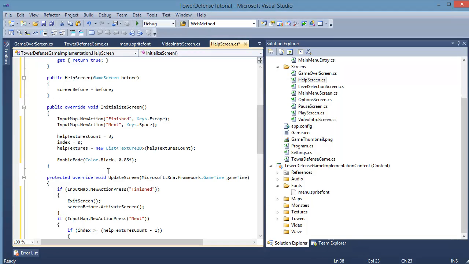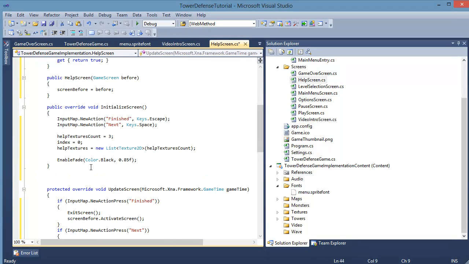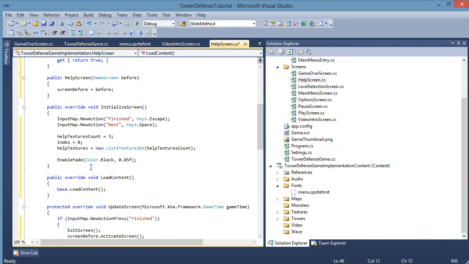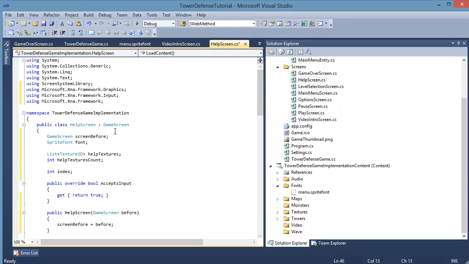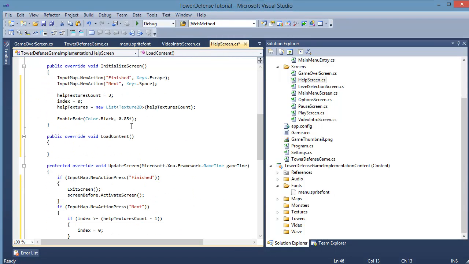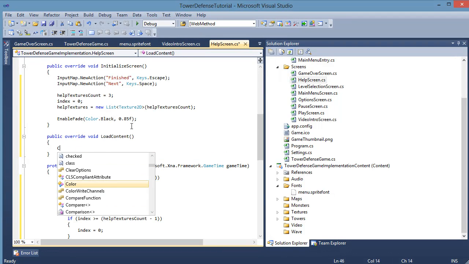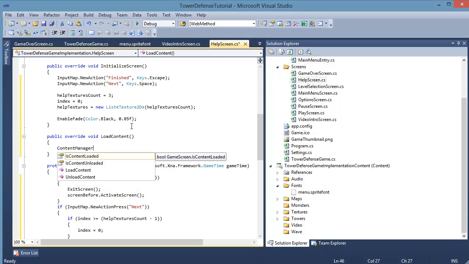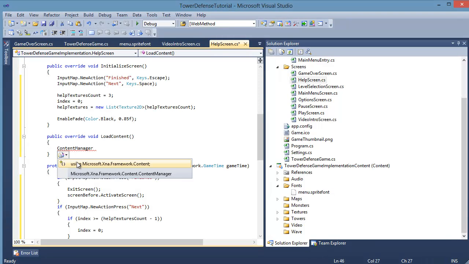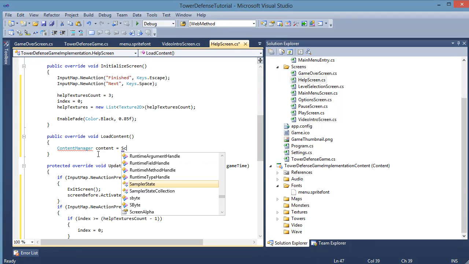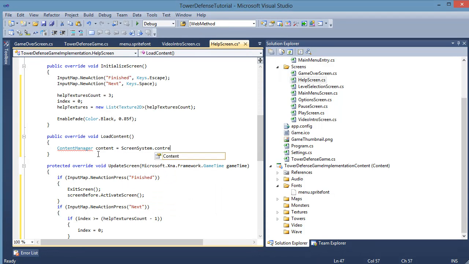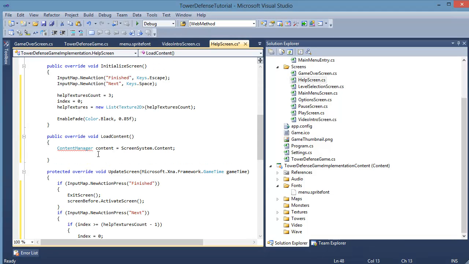Alright, last but not least, right before the update screen, let's do a public override void load content. We're going to load the content, delete the base.load content. It's a direct derivative of game screen, so that does not do any loading. Content manager. Then we need to add the using Microsoft.xna.framework.content. I'm just going to call it content. And the screen system has a reference to the content manager.